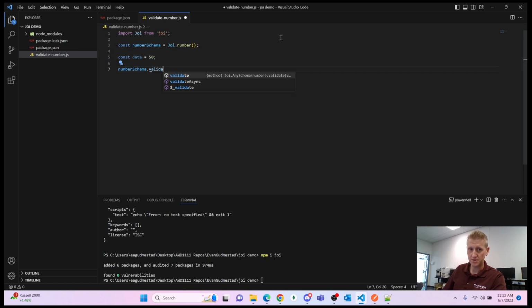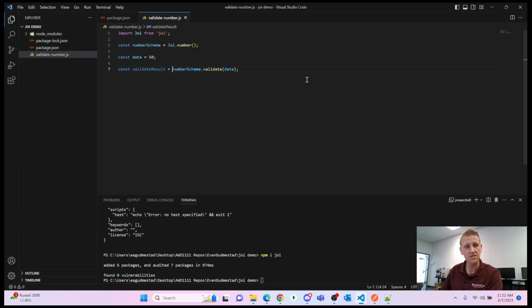They're pretty similar. The one way that they do handle things differently is with the way they return the data. I've used both, but I'm just going to use the synchronous version for now. I'm going to say number schema dot validate, and we pass our data to it. This will actually return a result, so I'll say const validate result equals.